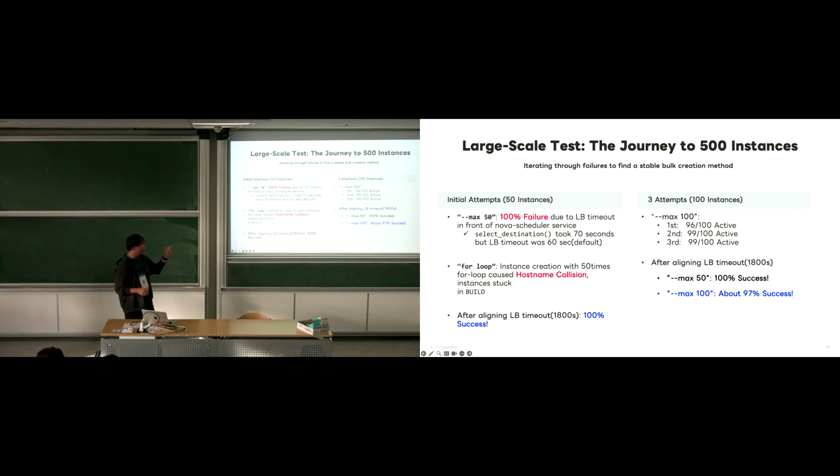So we extended the timeout from 60 seconds to 1,800 seconds. This is based on an artificial timeout duration. After that, the instance creation for the 50 instances was 100% successfully completed. And then we moved on to the 100 instances creation. The success rate was still good, so we tried three attempts for the 100 instance creation, and the success rate was between 96 and 99 percent, so the average was around 97 or 98.